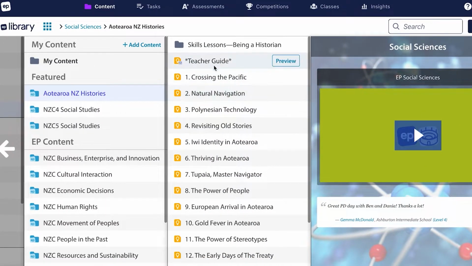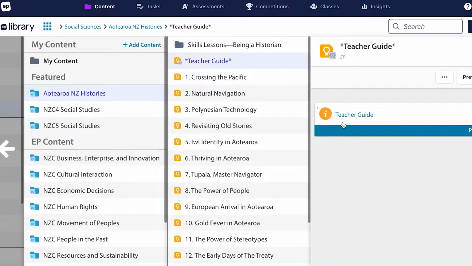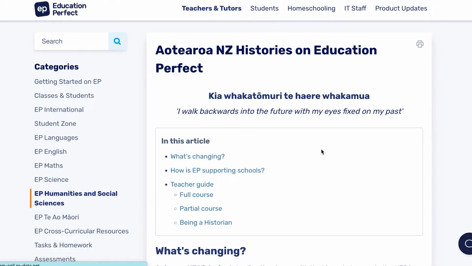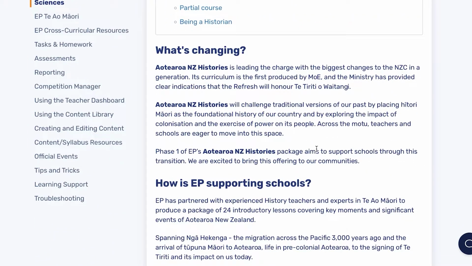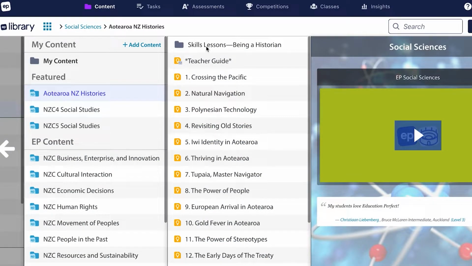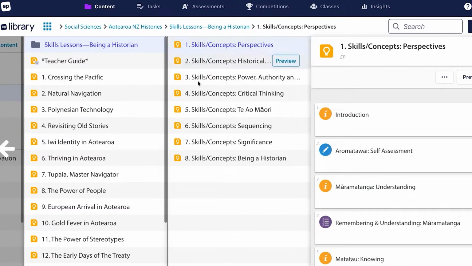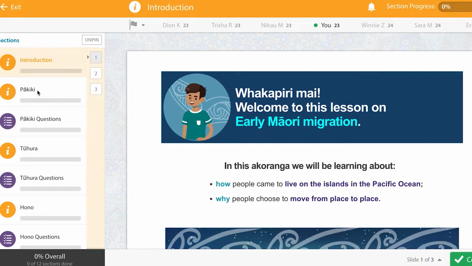Near the top, you will see a teacher guide. Ensure that you have a thorough understanding of what is in this guide before assigning these lessons to your students. This sequence of 8 skills lessons and 16 contextual lessons are focused around the know and do strands outlined in the refreshed New Zealand curriculum.